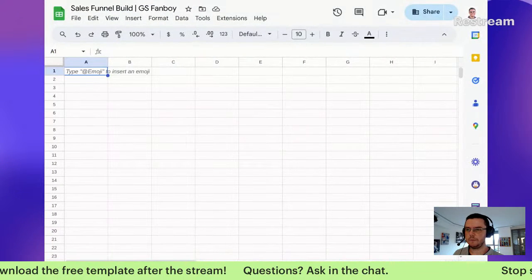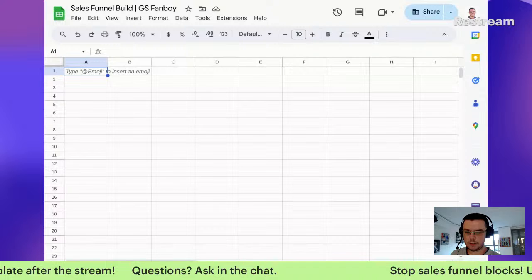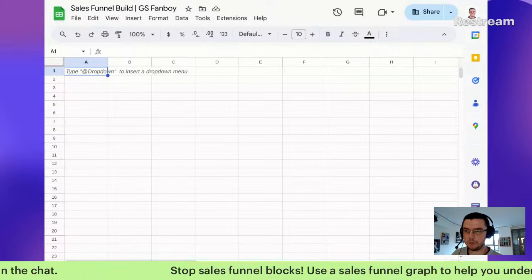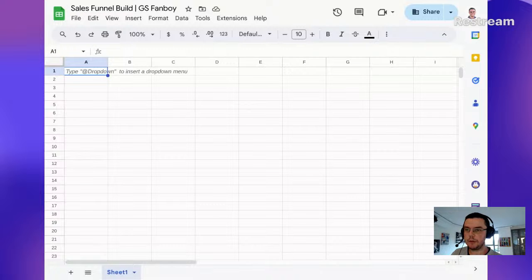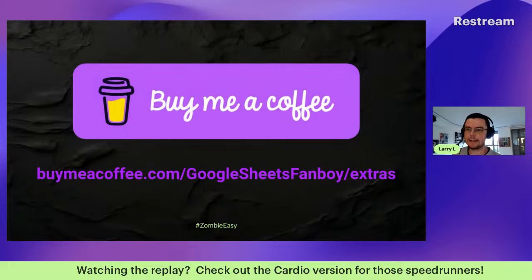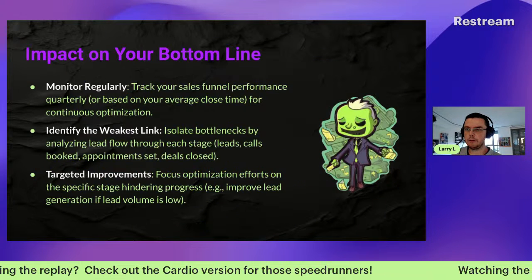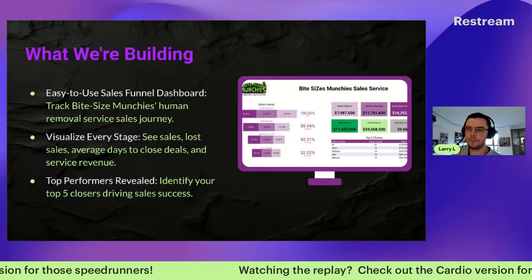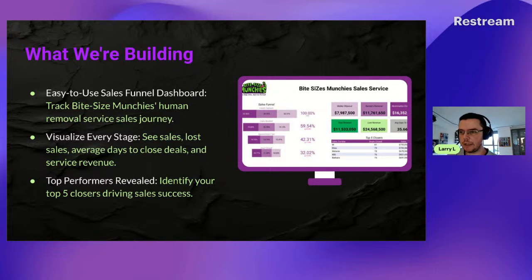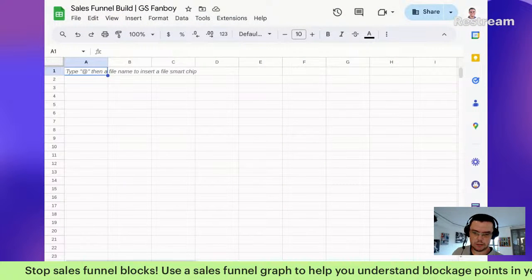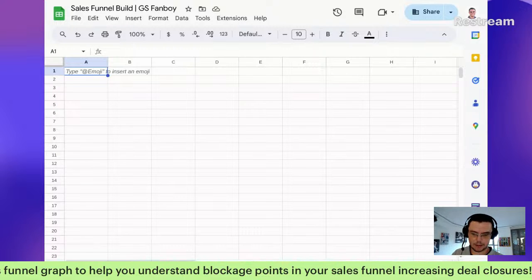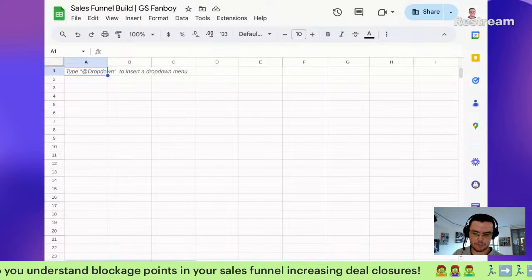Let's go to the demo. All right, now we are in the building section. Remember what we're going to build? I'm going back to the slide deck so we can refresh our memory of what we're building. We're going to build this sales funnel, and we're going to use the services from Bite Size Munches. Go back over to, okay, there's my mouse. I have to get a data set. So what we're going to do first is I've got to import this data set.